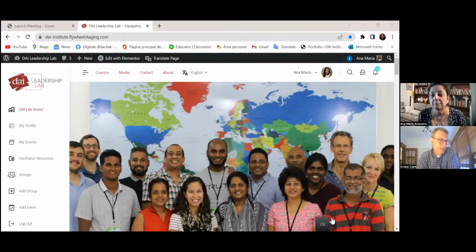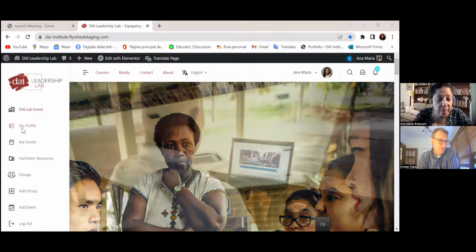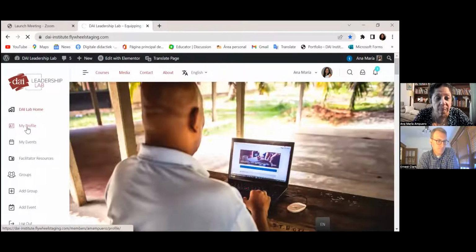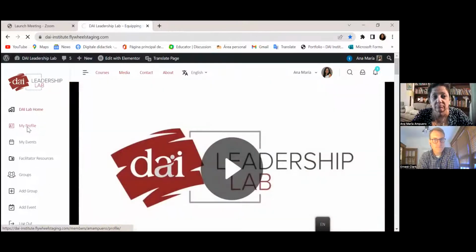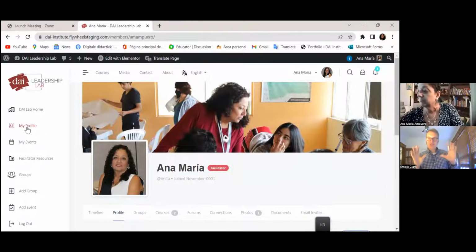Step 3, after signing up and becoming a facilitator, is to customize your profile. So Ana, can you click on My Profile in the body panel on the left? Very good. Now, to edit your profile, off to the right of Ana's name underneath her photo. Now, she's done most of this editing already, so we're just going to walk through the steps and show you what each screen looks like.